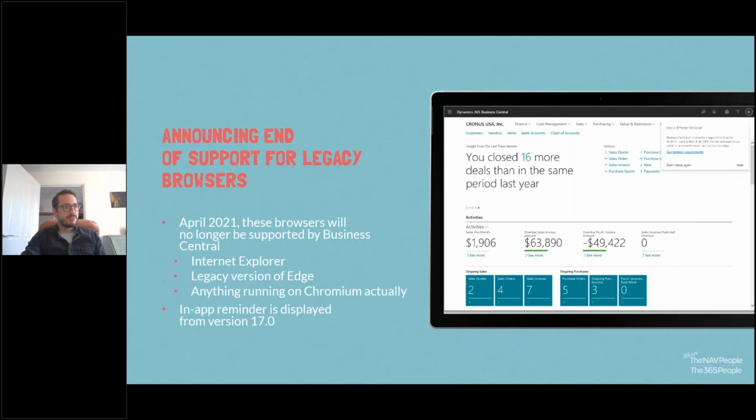This reiterates my point before, of making it easier to load things in cache and make better use of browser technologies. That means they are end-of-lifing support for the legacy browsers. So basically, if you want to use Business Central, you're best running anything with Chromium. So the new version of Edge and Chrome are by far the best browsers to use because of the technology they run on. They're just much more advanced.